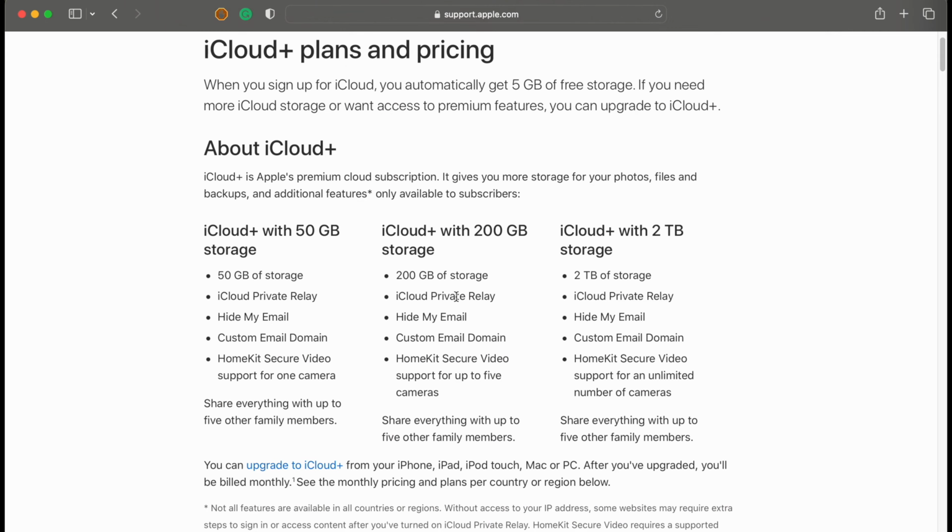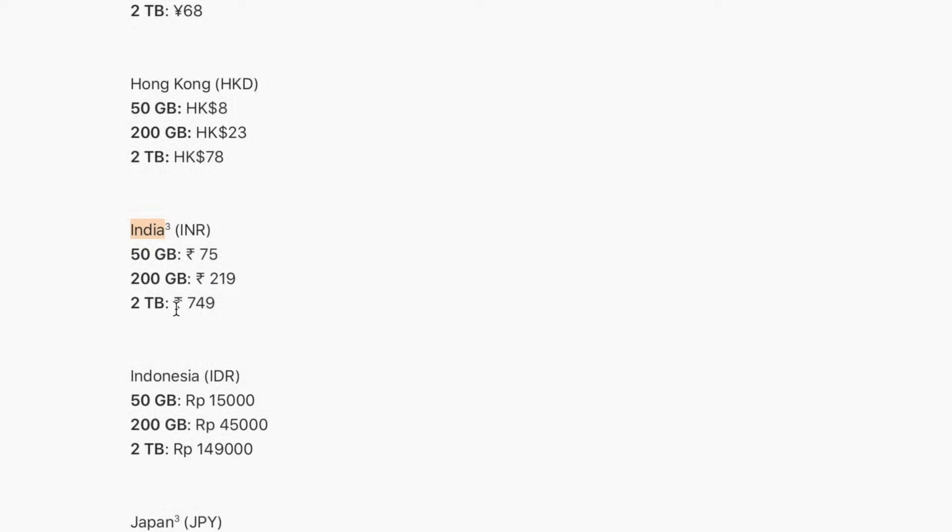So yeah, that's the reason why I went with iCloud Plus. Now let's head over to the computer and see what the pricings are. iCloud Plus has 3 versions: 50 GB, 200 GB, and 2 TB. In India, 50 GB is 75 rupees. You might wonder, यार बहुत ज़्यादा होते हैं for 1 month, but it's economical and really cheap.